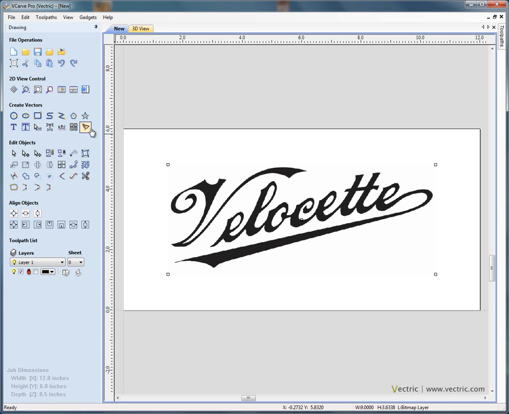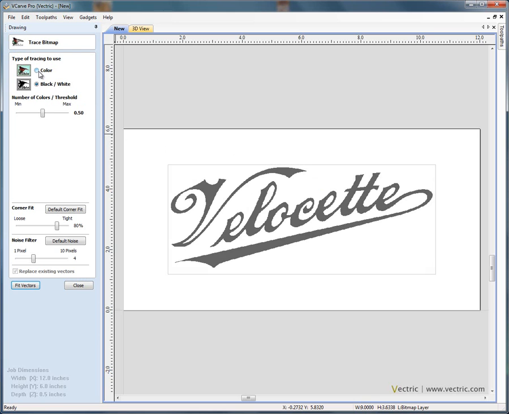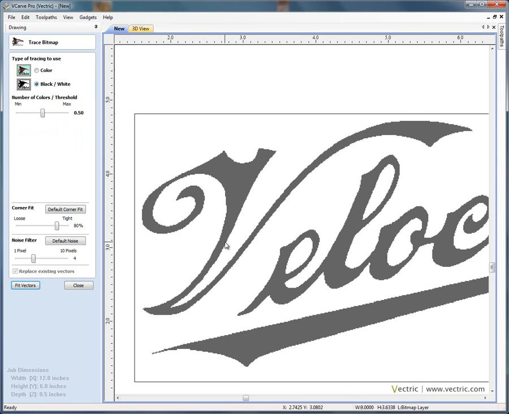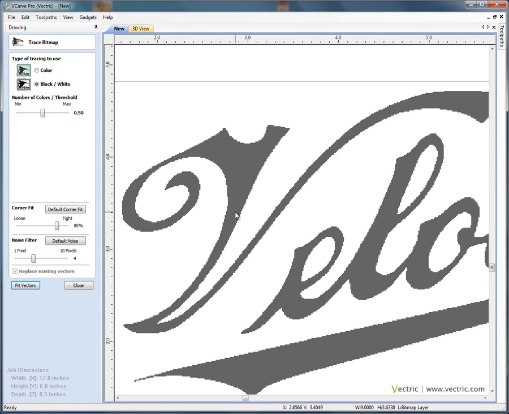We can now use the image tracing tool, so fit vectors to bitmap. Here we've got some options to work with color images or black and white images. The JPEG that we've just imported is a very simple black and white JPEG. If we zoom in, I'm just using the roller mouse button to zoom a little bit closer there on the V. Because it's a JPEG, you'll see that there's a number of different colors of gray to white at the boundaries of the image. This is caused by the compression routine for the JPEG file.